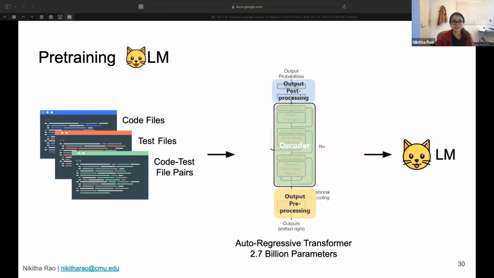So to pre-train CAT-LM, we use all the data that we have, and CAT-LM is pre-trained using the autoregressive training signal. It is a decoder-only model, a 2.7 billion parameter transformer.